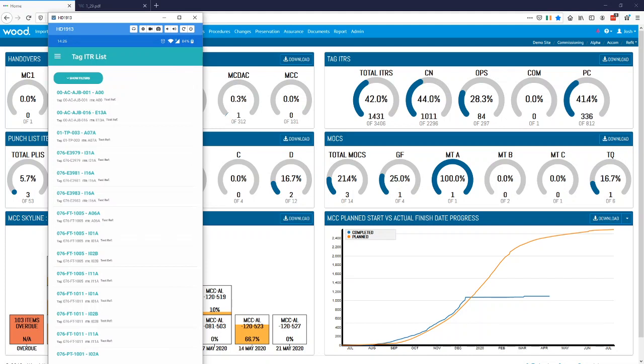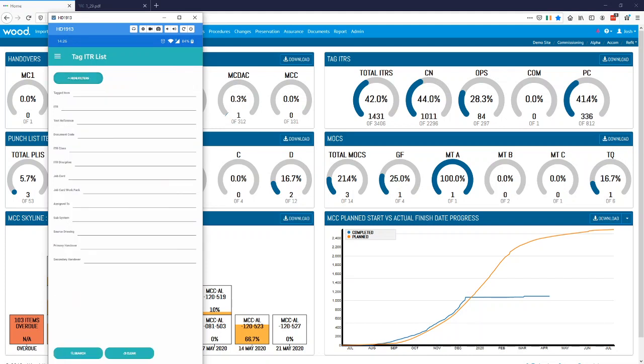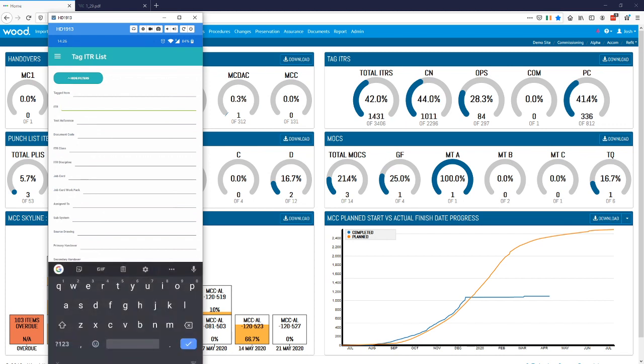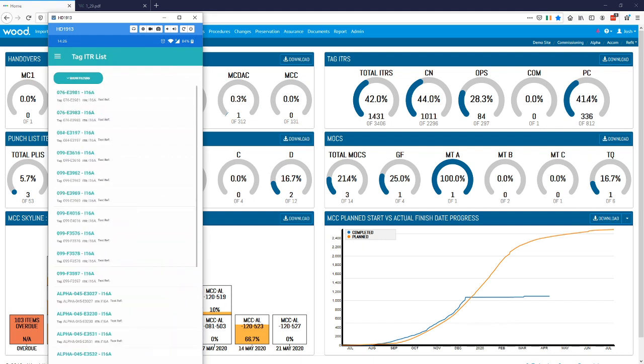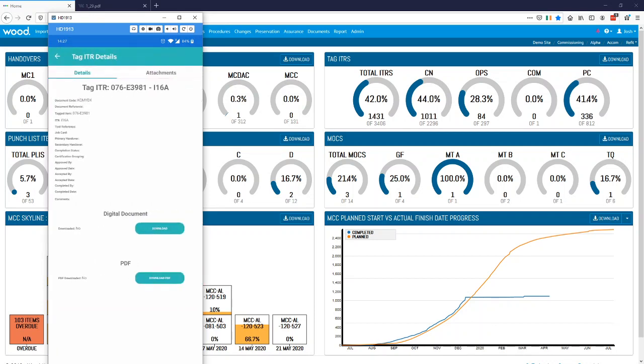So you click the search page like that. You go to show filters. You choose whichever of the filters you want to put in there. So there's the tagged item, the ITR, test reference, ITR class. You just type in what you need. So we will just look for I16As, and then you just hit the search there, and there you go, it's taken it all down. So now it's just the I16A, so we can go in there.